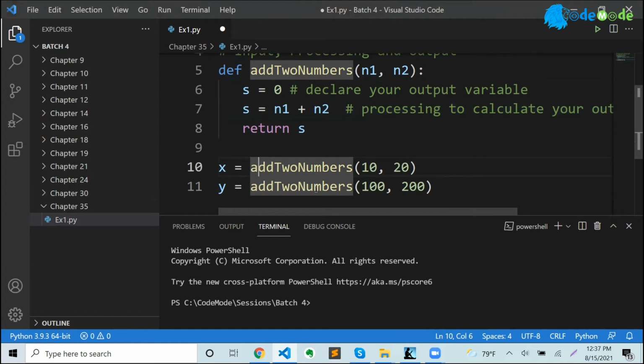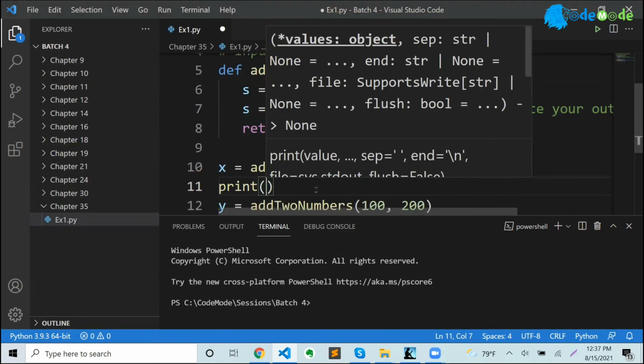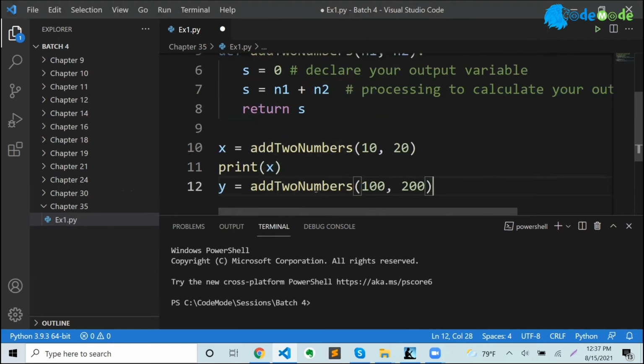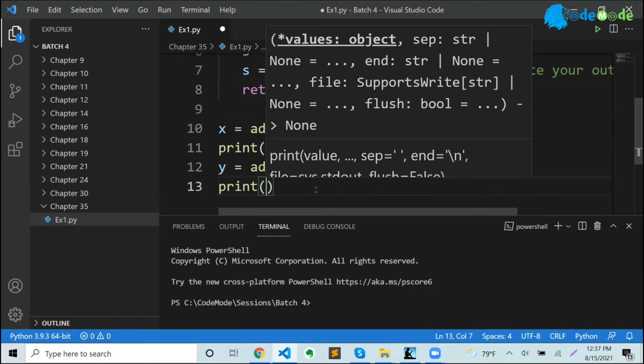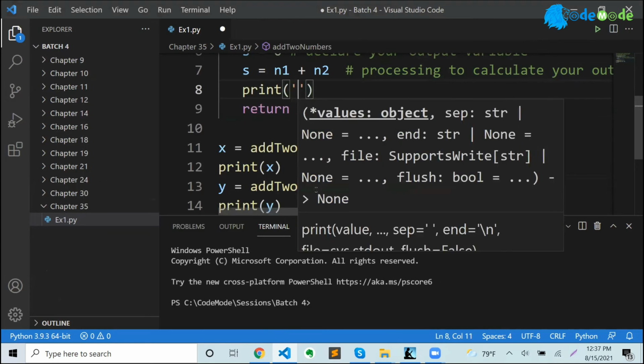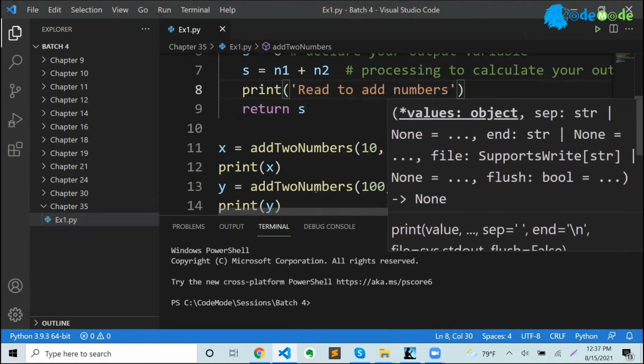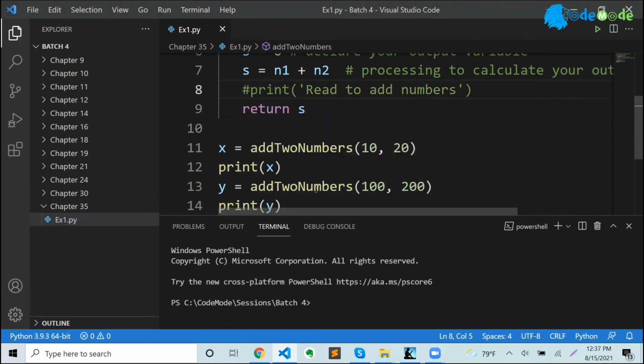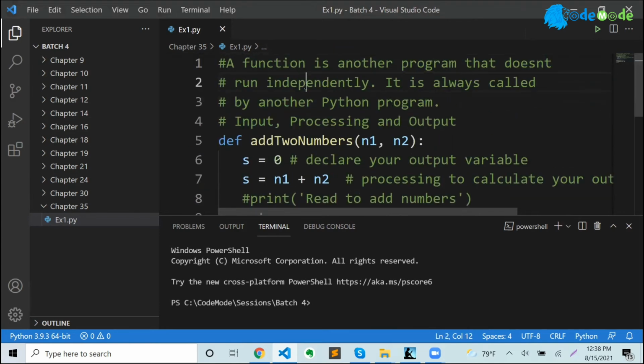The add two numbers will call the function, and then I can print x. I can go here and say print y, and let's say inside I'm going to say print ready to add numbers. I'll tell you what it means. For now, I'll comment it. Let's first run the happy part. We'll run this. I'm going to delete this comment, or I can leave it actually. You guys can see that, right? Code. Let me run it.